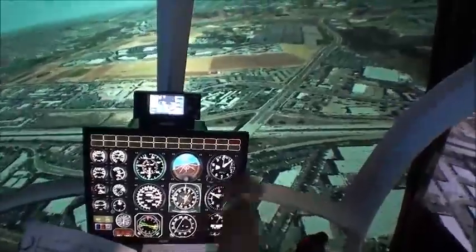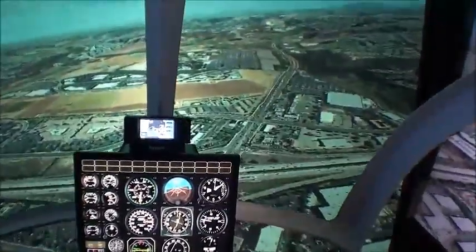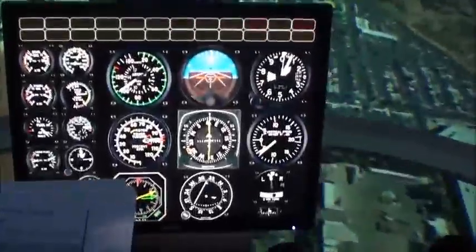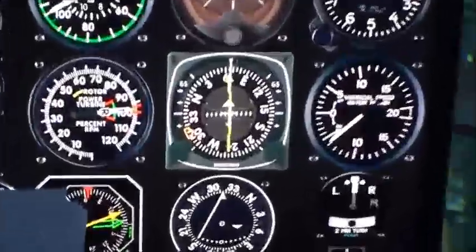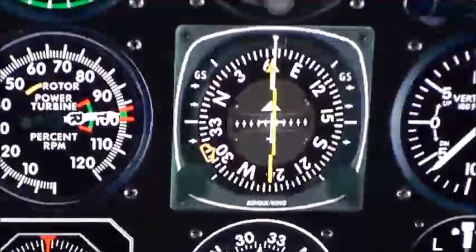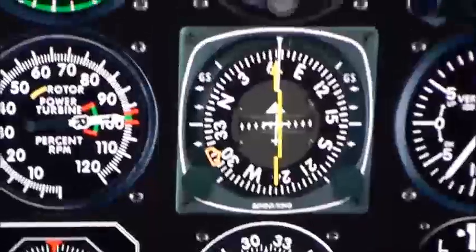Okay, I see my CDI coming in. I'm lining up with the airport out there. And again, we have the smooth CDI needle. Right. And you can see that it changes with very small increments of positional change, which is what you want. Okay, so we're going to mark that off.